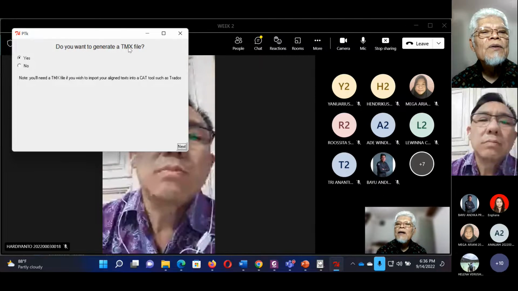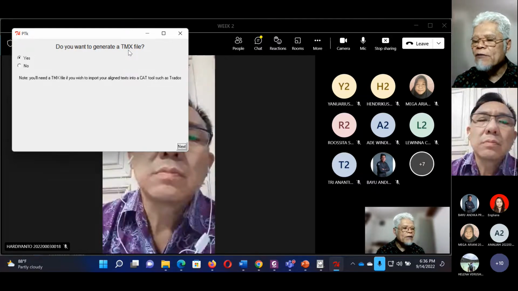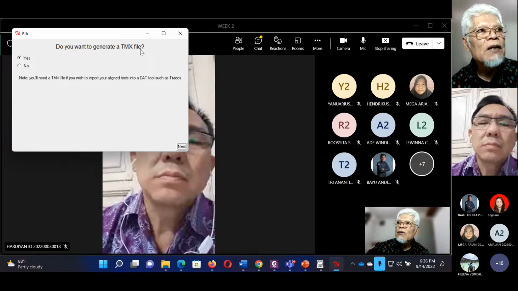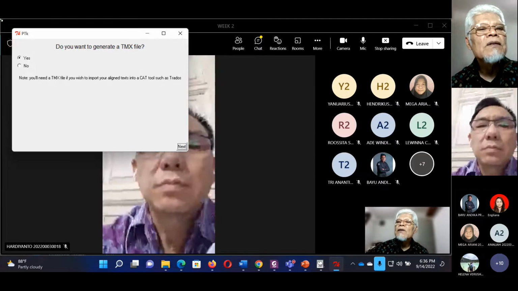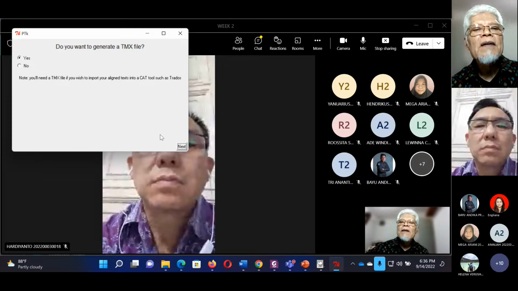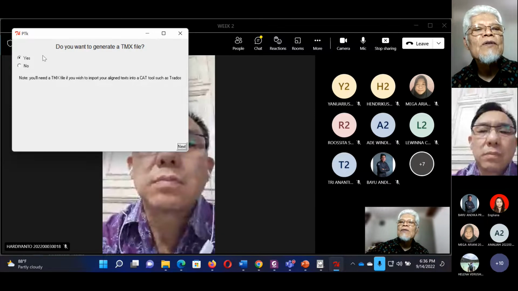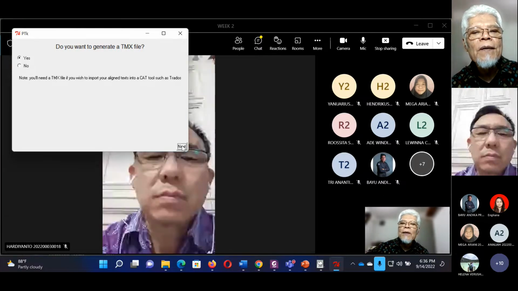If you want to generate a Tmx file, I said last week, Tmx file is a translation memory file. So it is usually used in Omega T or in other CAT tools. So just the default is yes. So just keep the default. And Trados can also use this Tmx file. So click next. Keep the default option.